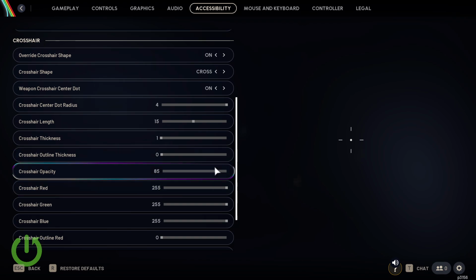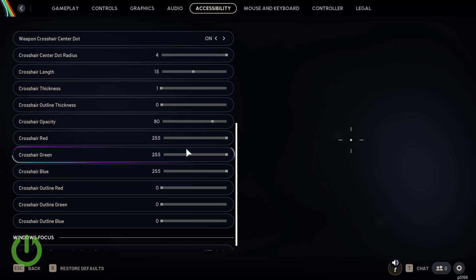You can change the opacity of the crosshair from 100 to 10%. I'll leave it at 80 or around that. You can change its color by adjusting the RGB values. Here you can simply lower or increase the RGB values using this slider to change the color. I'll go with the red one.